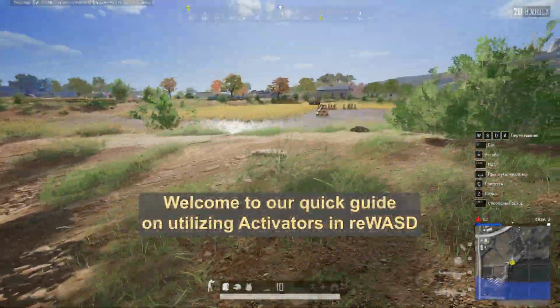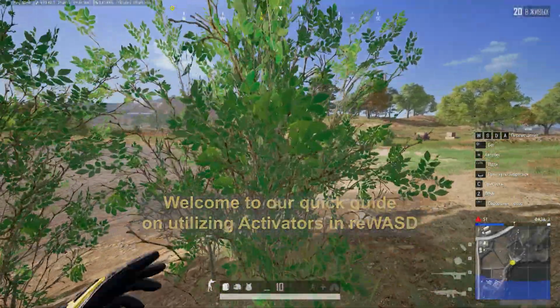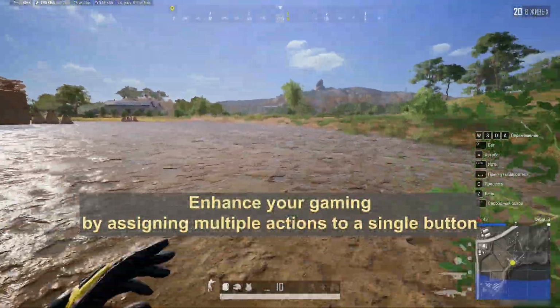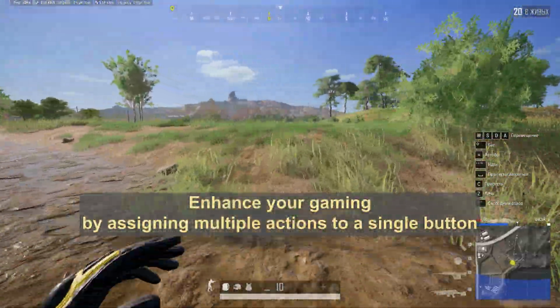Welcome to our quick guide on utilizing Activators in reWASD. Enhance your gaming by assigning multiple actions to a single button.